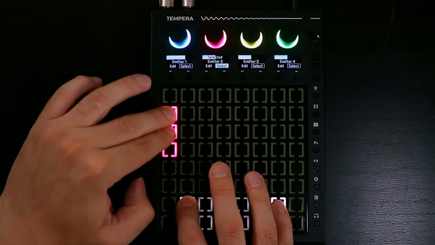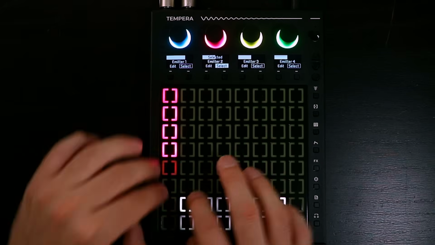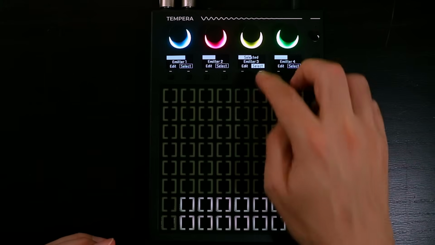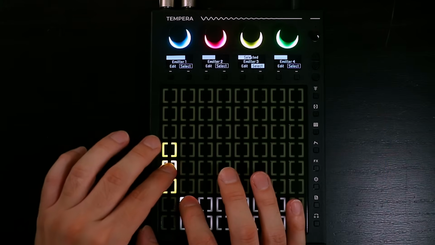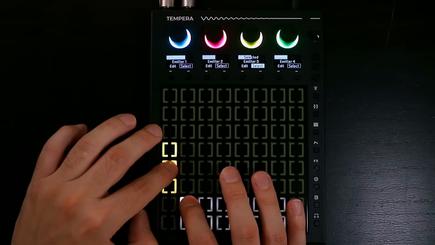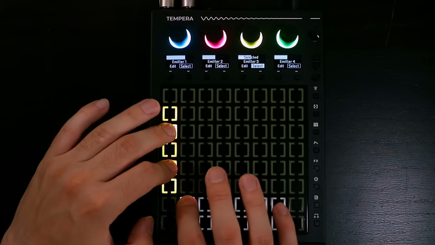Or with smaller, tighter, more dense grains playing back, we can create entirely new abstract textures and timbres.